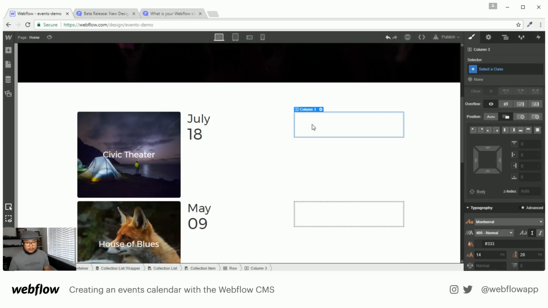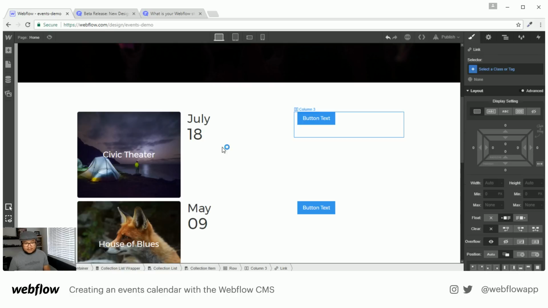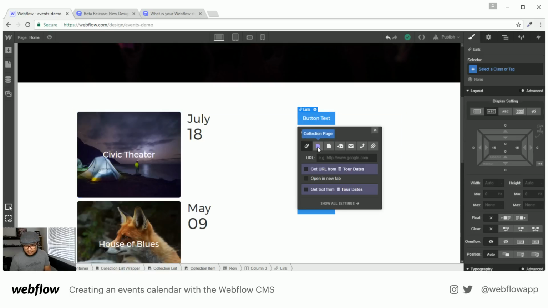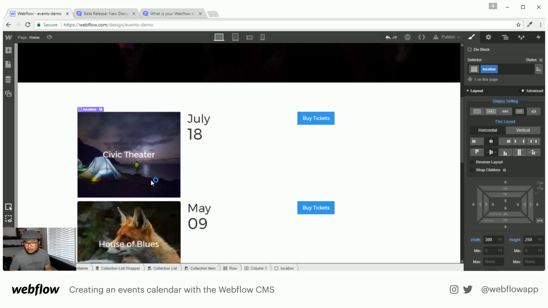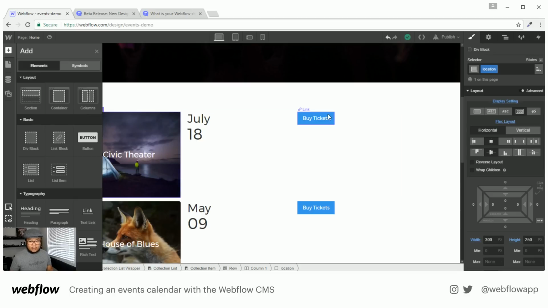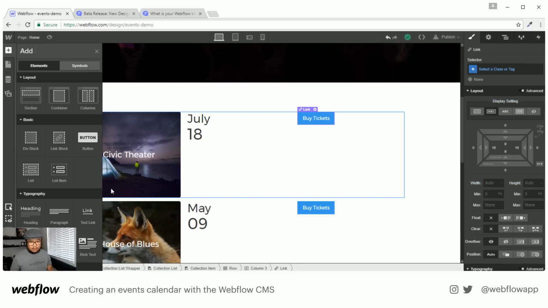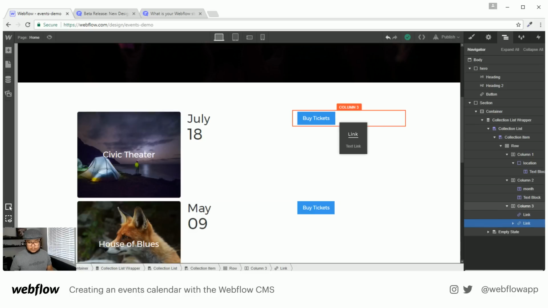And then we can go ahead and put like a button. All right? I know it's not the best design, but it'll work for now. So get URL from the tour dates, and yeah, we don't have to do anything else. And buy tickets. But also we can learn more about this. So what if this location had a link inside? Okay, actually, no, let's put learn more under the button.